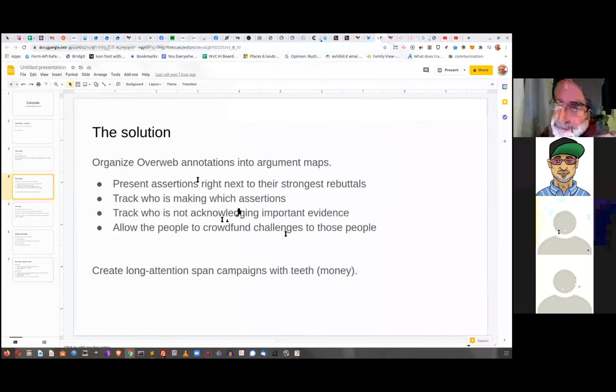And we allow the people to crowdfund challenges to get those people to acknowledge the strongest evidence against them. And so, unfortunately, we live in a reality, in an information system that's basically characterized by the active measures process. If you don't know what the active measures process is, I beg you to learn what it is. Basically, one of the techniques is deny, deny, deny, even when the truth is obvious.